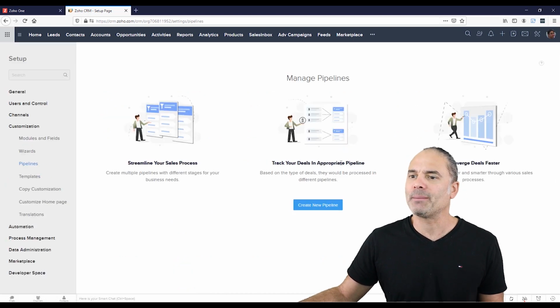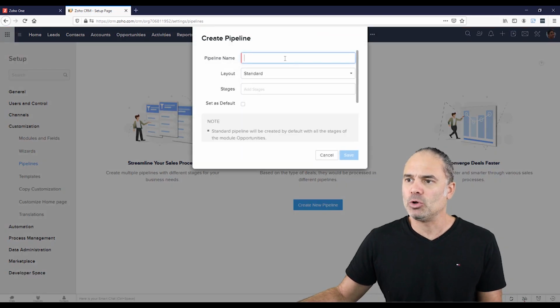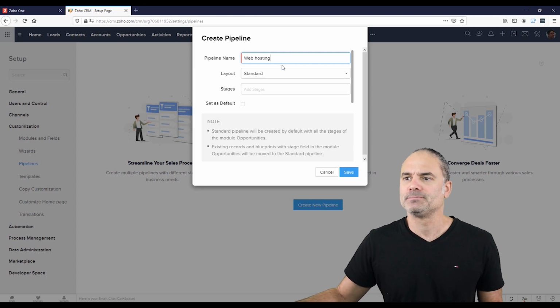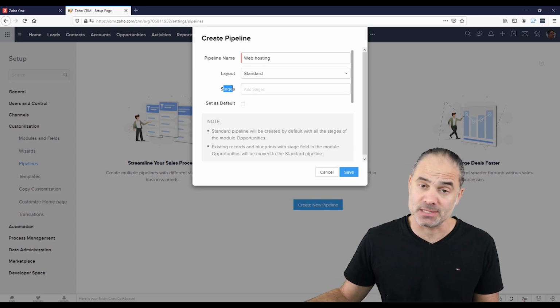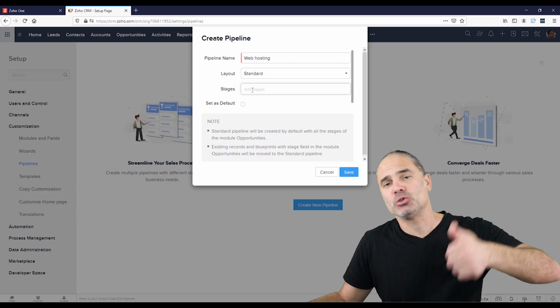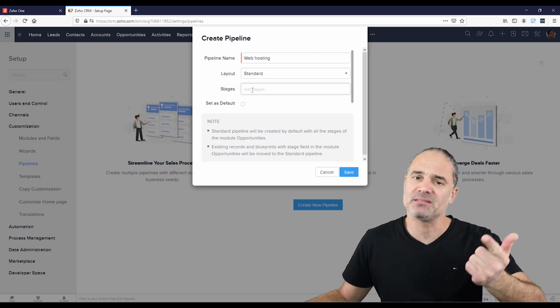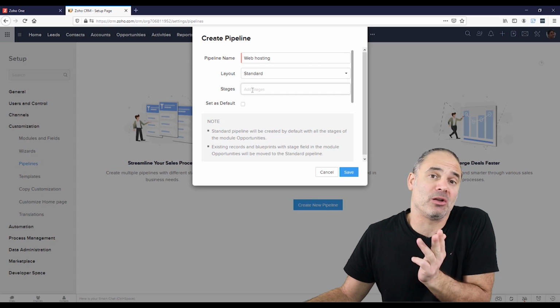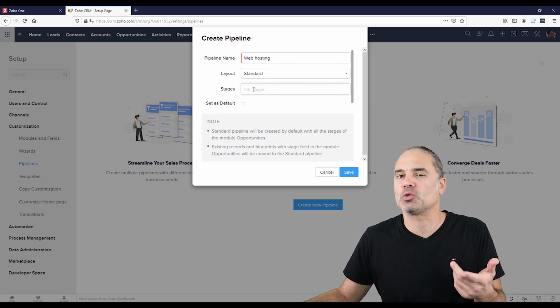So if you go to pipelines, you can see that I can create a new pipeline. Let's call this one web hosting. Next, I need to define the stages. In my case, I just need to qualify the deal and give a price proposal, and then I won or I lost. That's it. It's a very short cycle.